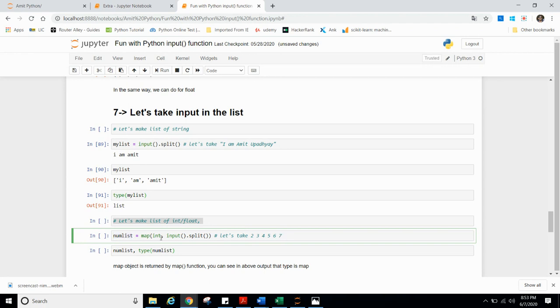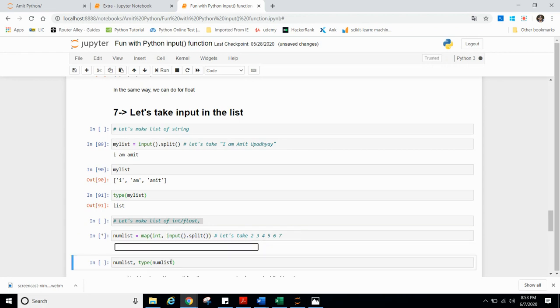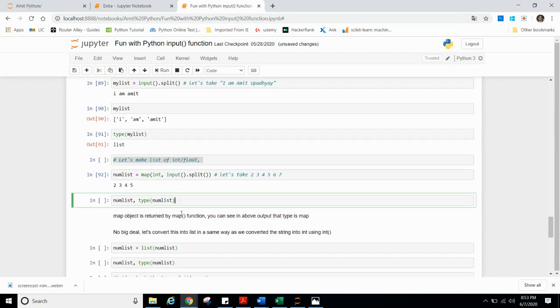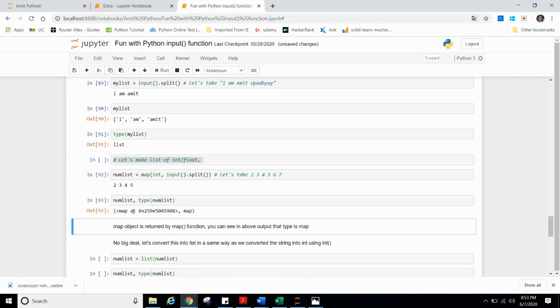So in the map function, int is the function and input().split() is an iterable, which is a list. Let's run it. 2, 3, 4, 5. Now run it. A map function returns a map object. So you can see num list is a map object. And what is the type of this? It is a map. So we have to convert the map object into a list.